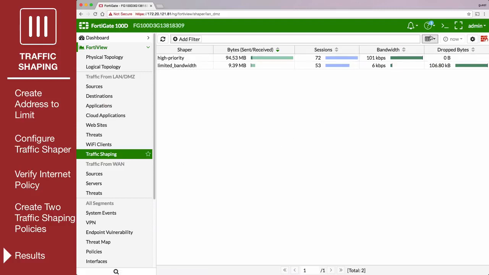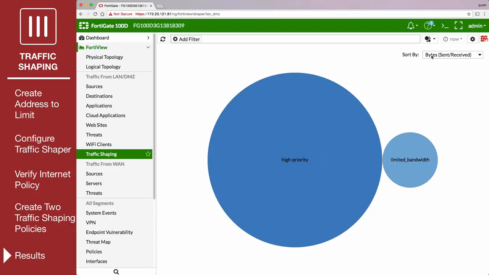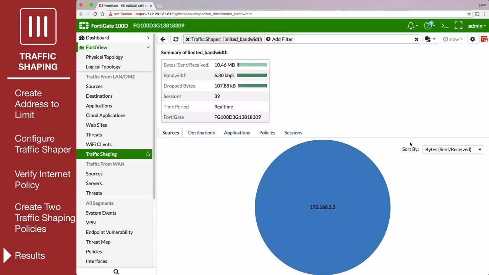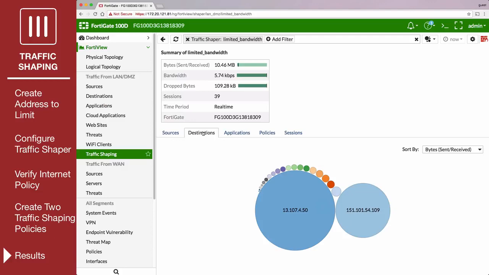You can also change the graph type to see the results in a bubble chart. Simply double-click on either shaper to see more granular information, and select the Destinations tab to see which websites are using up the most bandwidth.